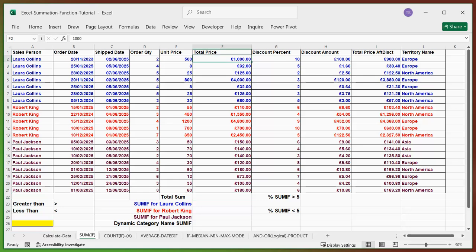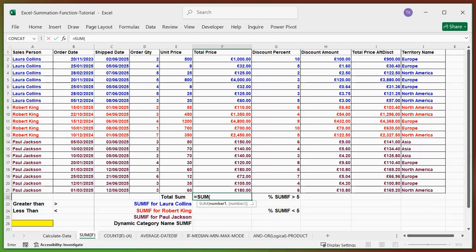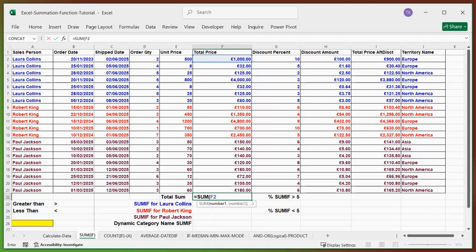The second method is to have your cursor in F22, type equal SUM, open bracket, F2 to F21. It's not case sensitive, but it's good to use capitals. Close the bracket and press Enter. You see, that's the second method.